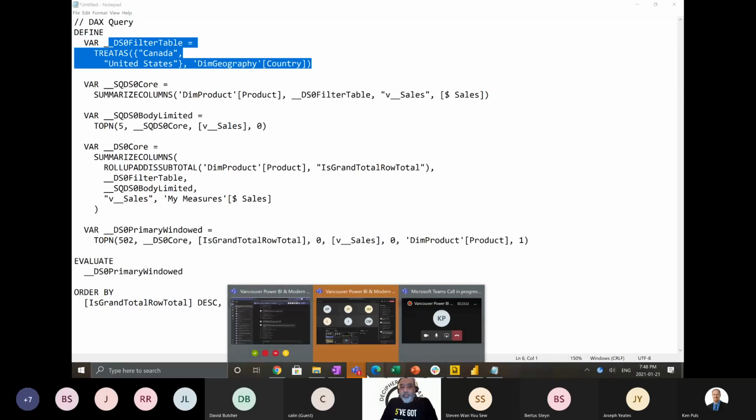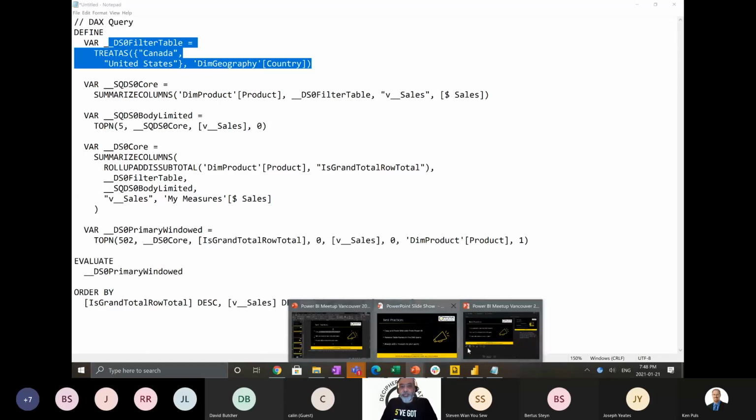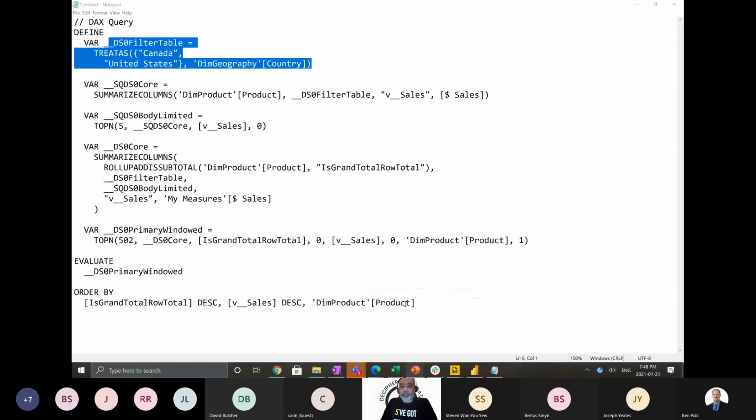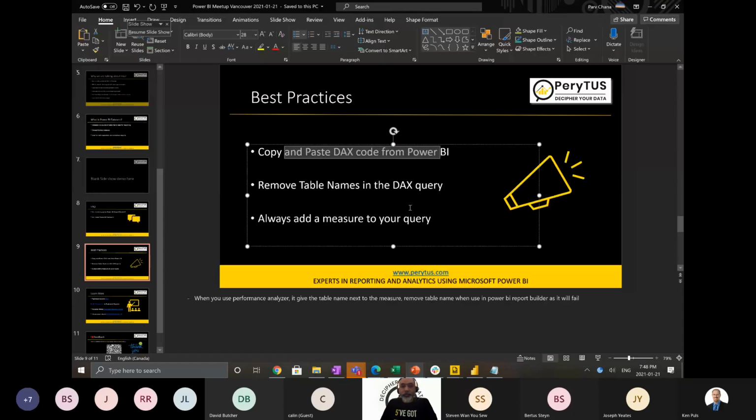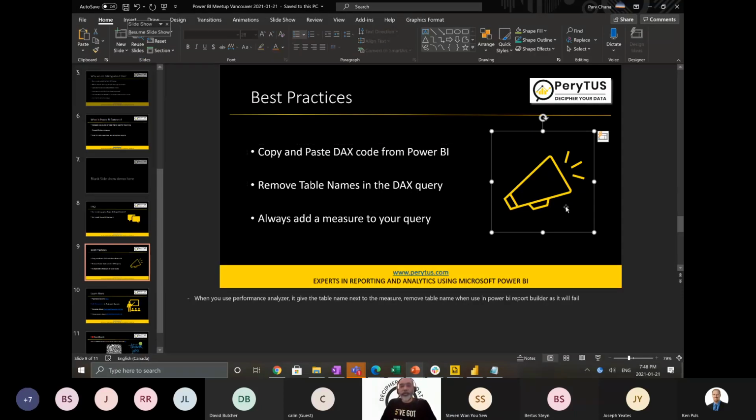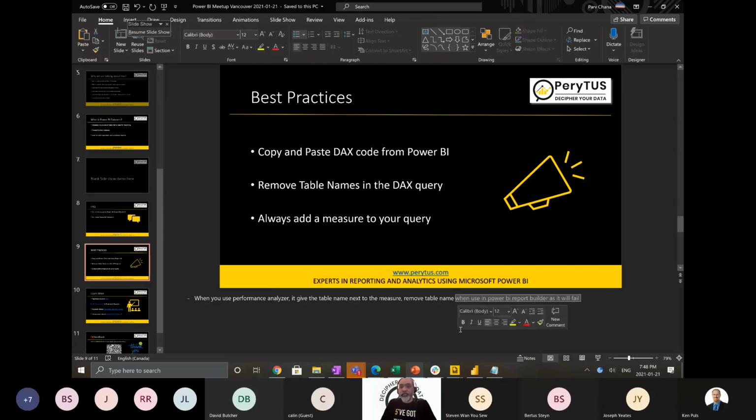Let's quickly go back to my PowerPoint if there is anything else we need to mention here. Again, always add a measure to your query because with the filter context, it will limit the number of rows that get returned. So usually we get caught in that. So that's one thing.